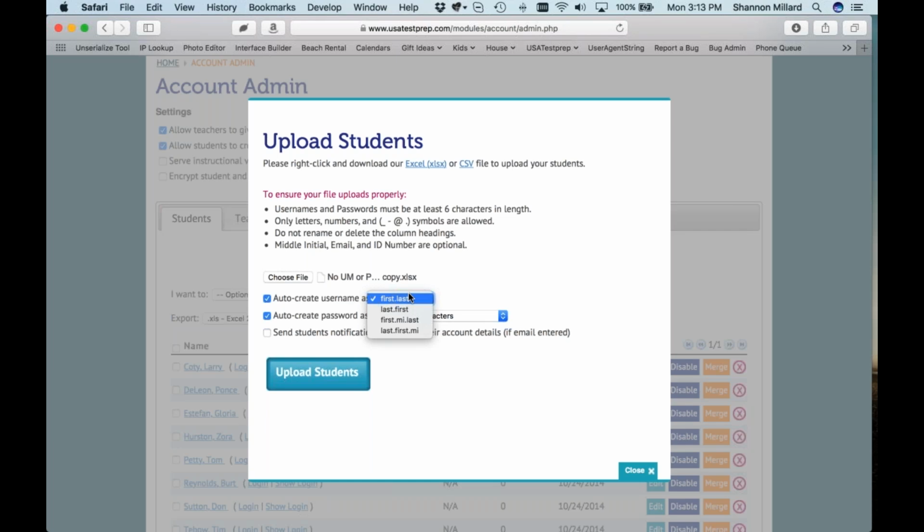Most commonly, schools like the first dot last for the username format, again, because very few schools actually use a middle initial. And then for the password, you can have it as 6 random characters. You can have the student's first name plus 4 random, or you can choose other and you can actually type in what you would like all the students' passwords to be. So it just depends what you want to do.